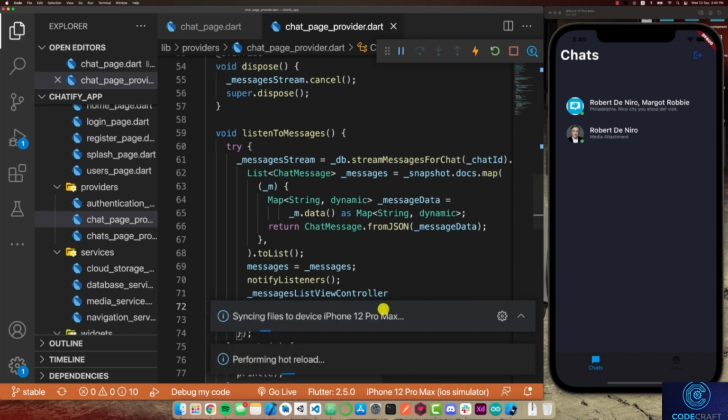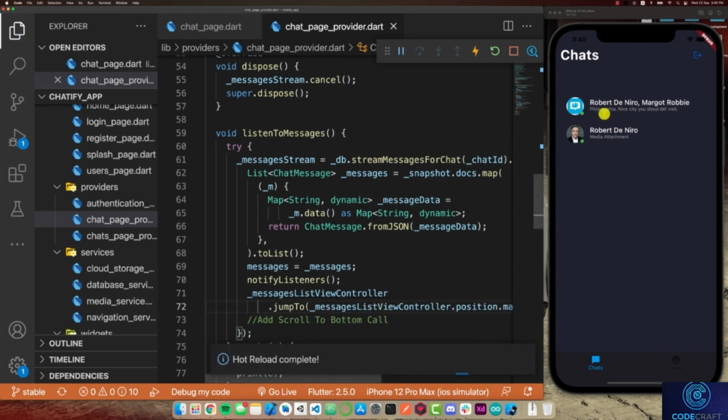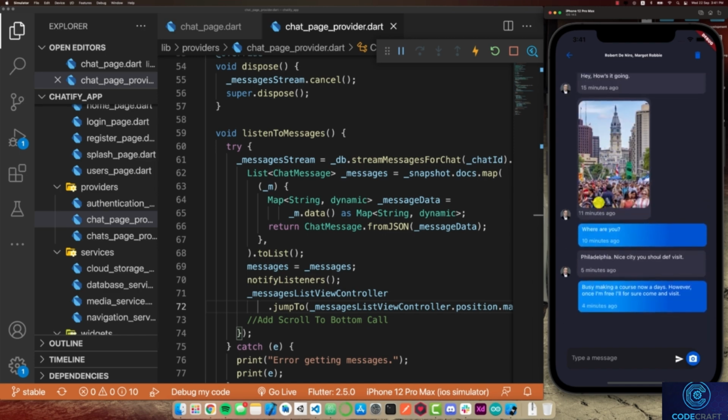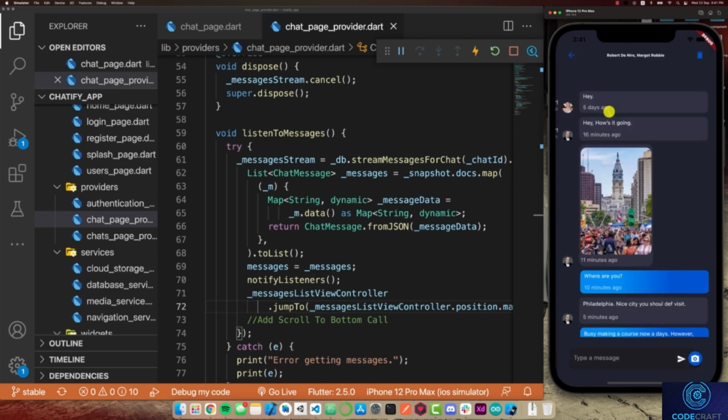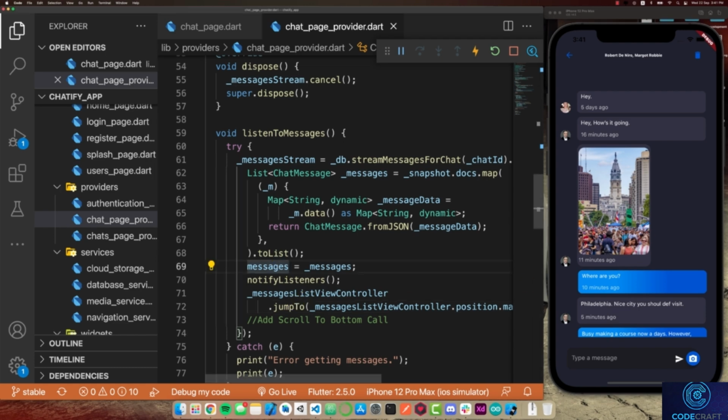With this done, if I go back to my actual chat and wait for the hot reload to complete, you're going to see that nothing happens, it never takes us there. The reason for that is that this function is instantaneously called before all of the messages are loaded. We need to let Flutter know that once all of the UI has been built, then I want you to do this.